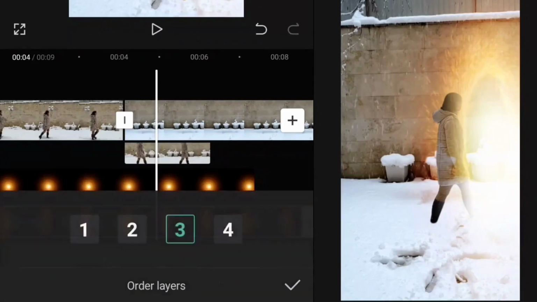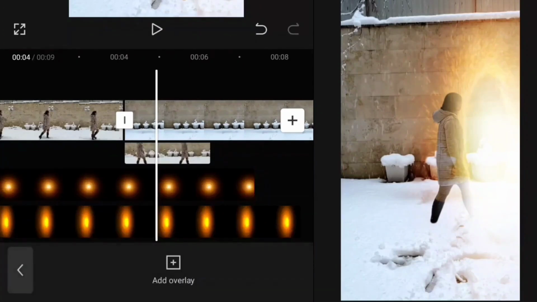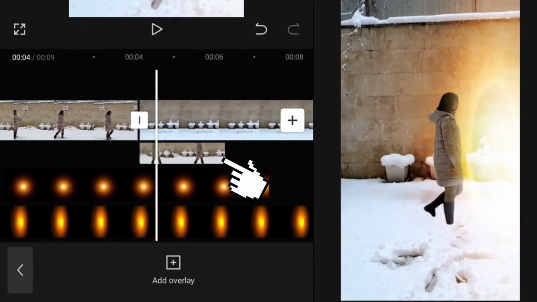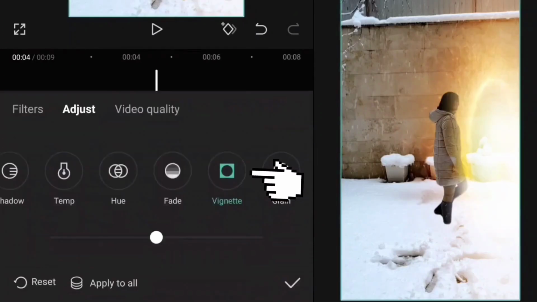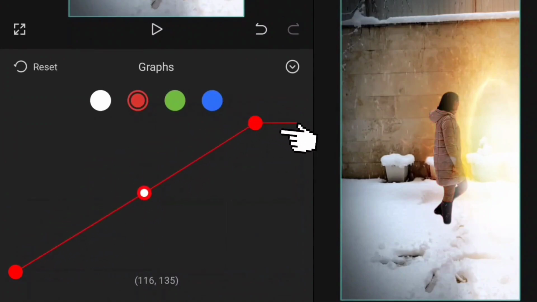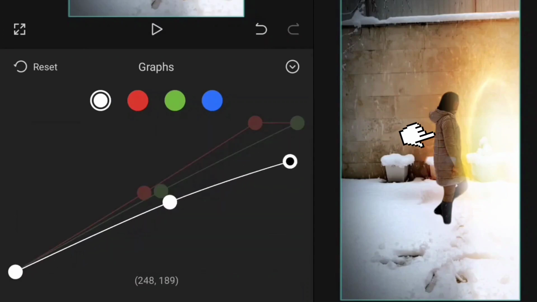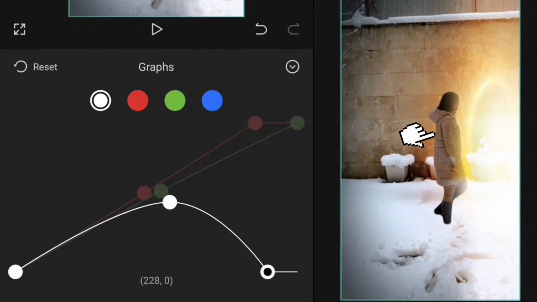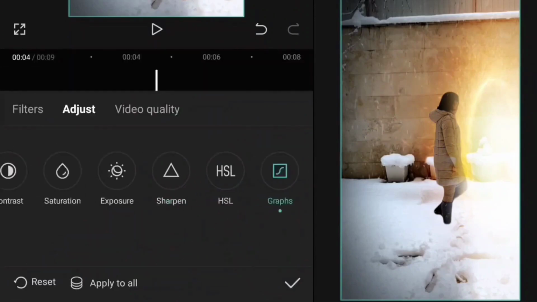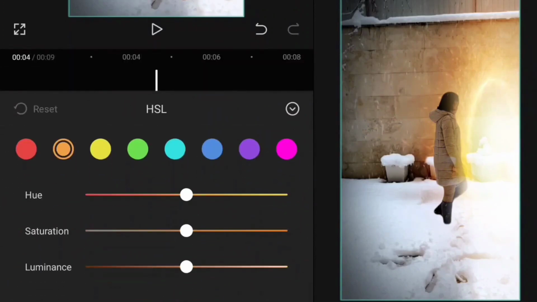I put the subject in the fourth layer so that the light falls behind it. I select the subject and adjust the light of the subject to match better with the space around it. For example, I change the color of the subject with the curve section to make it brighter to seem natural that the light shines on the subject.